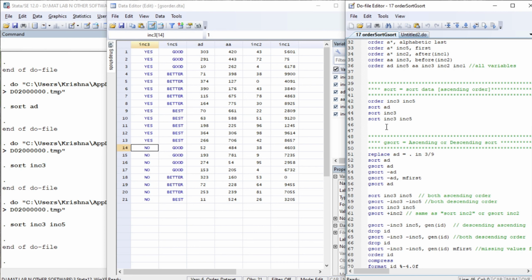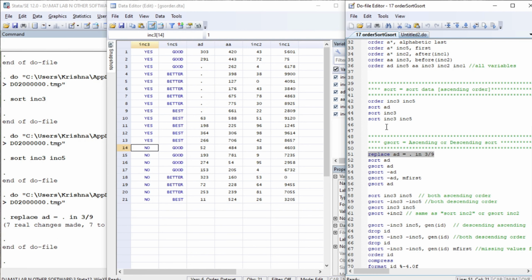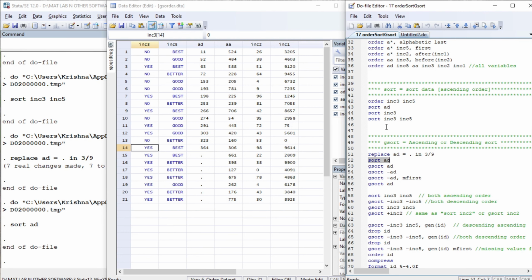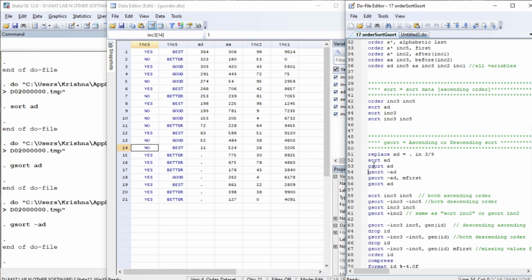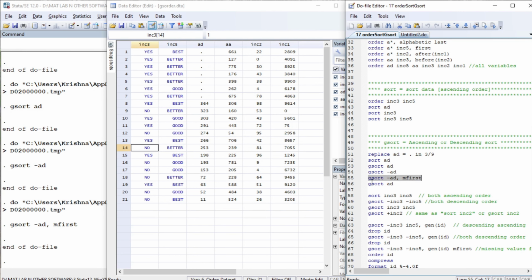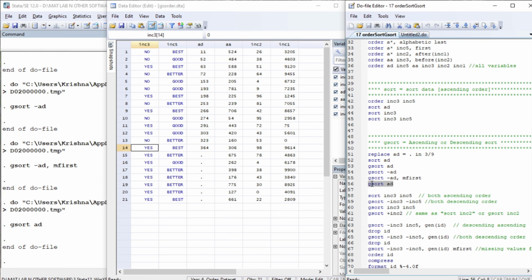Now if you want to sort in ascending or descending order, you will have to make use of gsort. Let us replace AD with some missing values and sort AD, you see, in ascending order. Now if you write gsort AD, this is not going to make any change, but if you write gsort minus AD, now it's in descending order. And if you write gsort minus AD, mfirst, this option mfirst indicates missing values should be placed first. Let us write gsort AD again, and here it is again in ascending order.